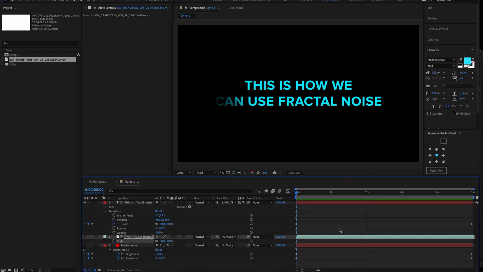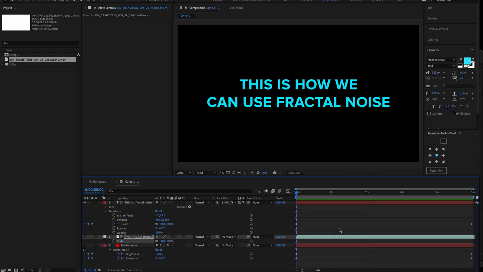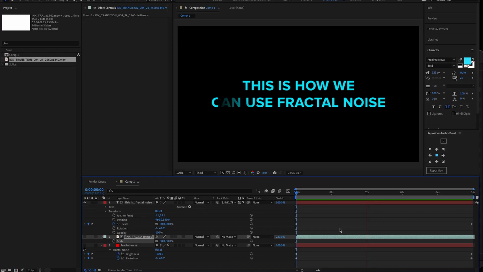You see how it kind of pops on here? That is because the text is scaling up, but the ink layer isn't. So one thing we can do is match the scale of the ink layer to the footage. So I'll just drag it back to the start.